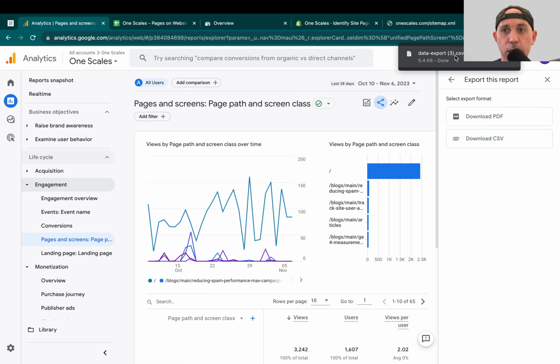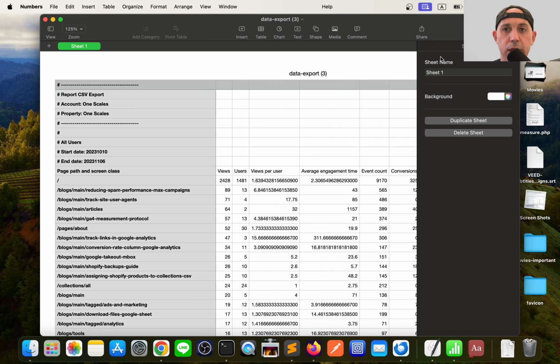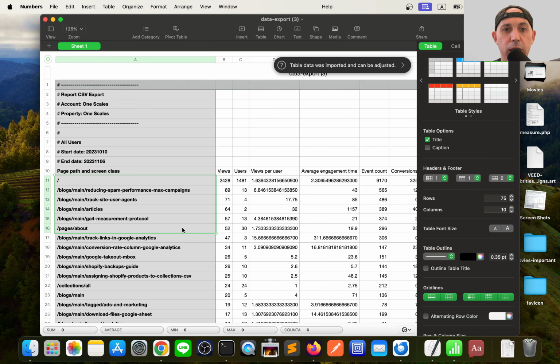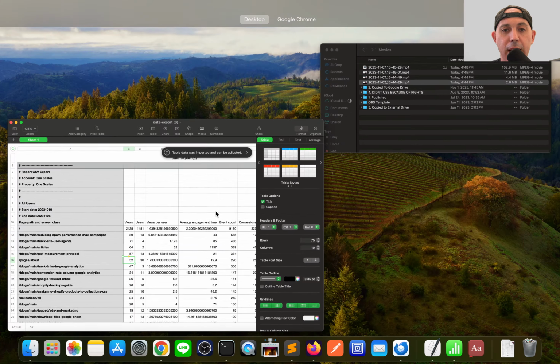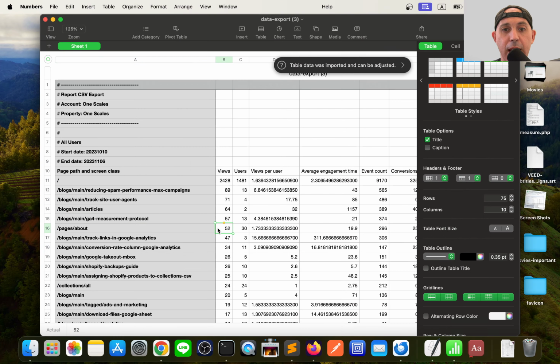Very simply, it's going to download. I'm just going to open this either in Google Sheets or on my computer. Now I have a list of everything here. So these are all the ones that actually have views, right? They have views right here.